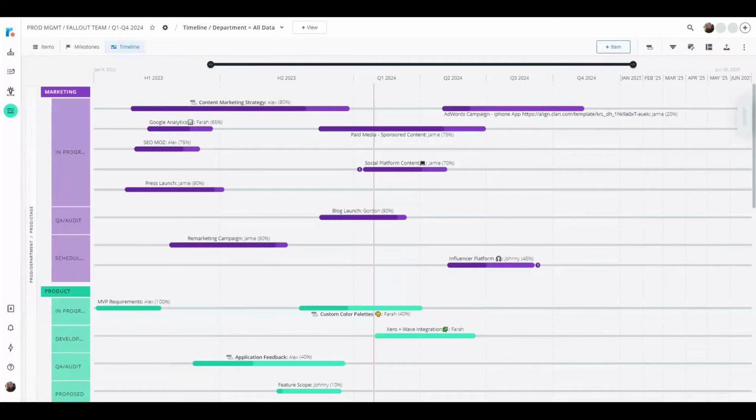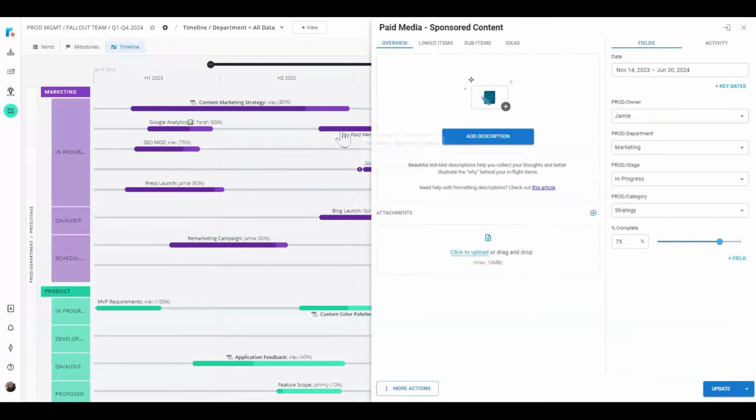And the next thing I want to talk about is when oftentimes you're working with specific dates and you want those illustrated on your roadmap as important dates that stand out. So first I'm going to talk about key dates, and key dates pertain to a task itself. So I'm going to use paid media as an example.